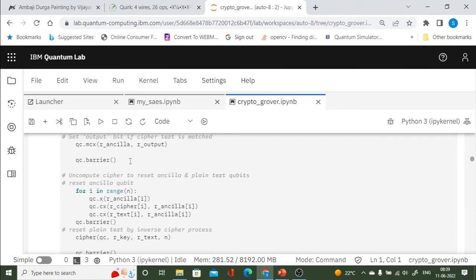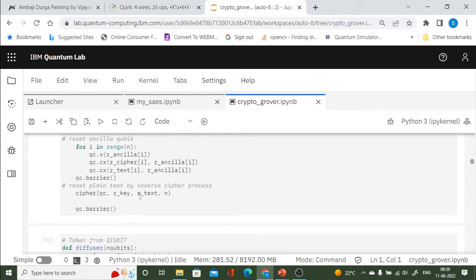Afterwards, this is the uncomputing which we discussed earlier. Because we disturbed the ancilla bits, we have to bring them back, and we disturbed the plain text, so we have to bring that back too. That is what we are doing here. First, we are resetting the ancilla qubits. We need to do the inverse of the cipher process, but since XOR is the same as its inverse, we are just calling it. Otherwise, we would have to do the process in the reverse direction. Okay, that's all we have done.